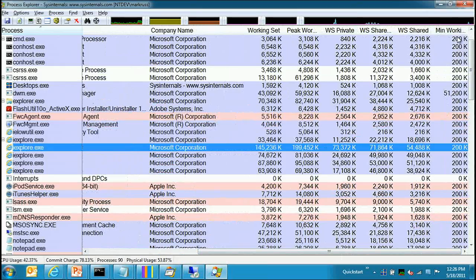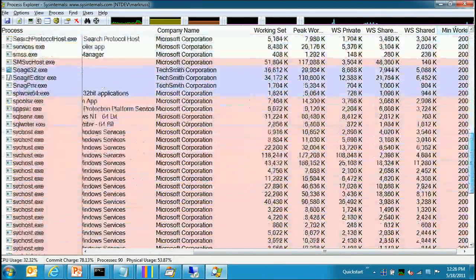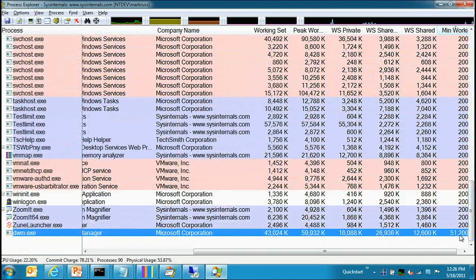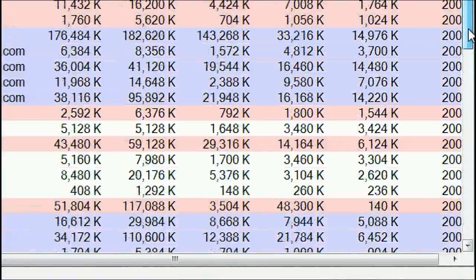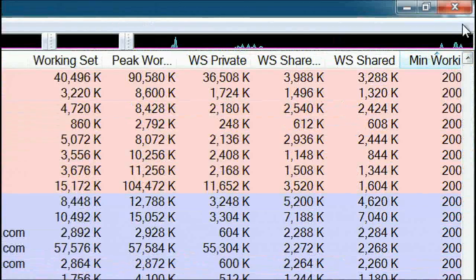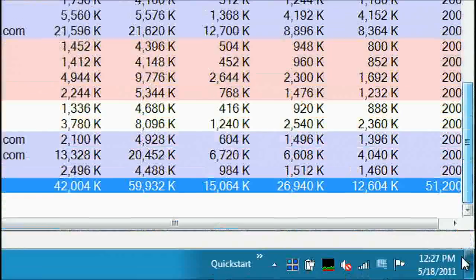First, the minimum working sets. You can see down here there's one process that set its minimum working set to something that's not the default of 200K, which everybody else has. This one set it to 51 megabytes. And I'll explain later why it did that, the min working set.